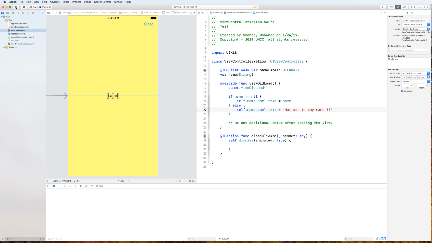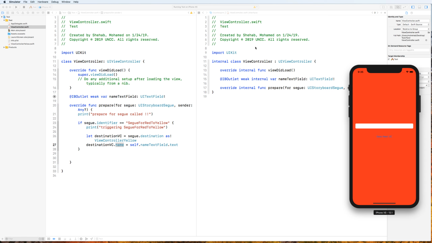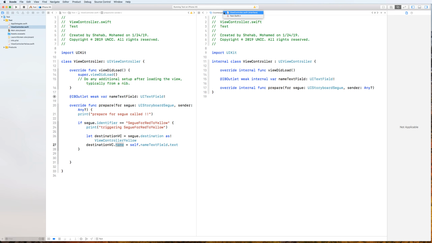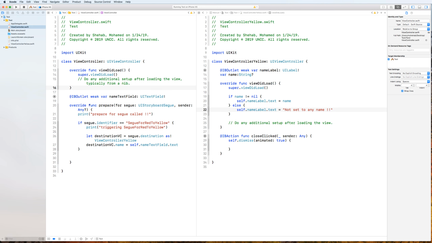So now we run it and we'll see what happens. So basically let's recap exactly what is going on. We have the view controller, the initial view controller. Let's open the yellow one on the right. And so this one, basically we prepare for segue in the red view controller, which is the view controller, right?